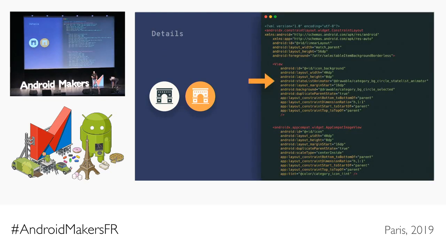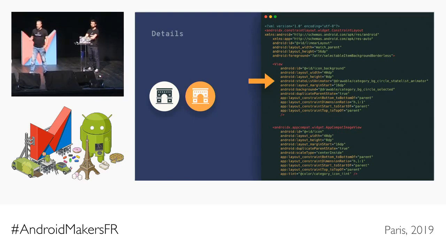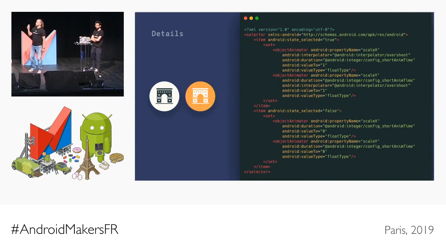Other part, state list animator. Really, really nice thing to do. This is probably going to be talked about today as well. I'm not sure. But you can add these animations between states directly to your drawables. So in this case, the background just changes. And this is why I have 2 views instead of 1 view, because I want to use the state list animator to animate the background. If I would put the icon also inside the same view, the icon size would change as well, and it would not work.